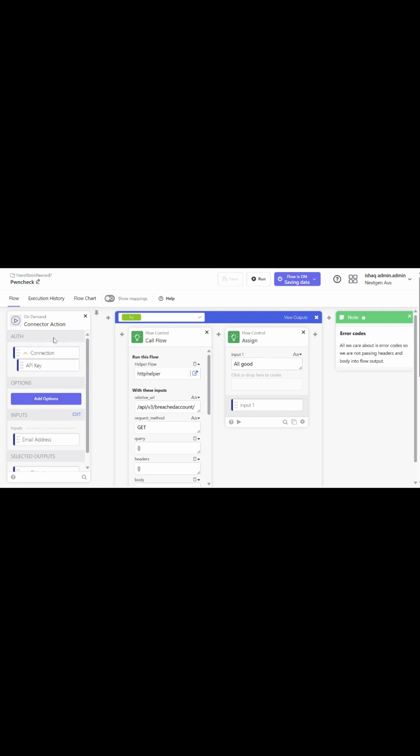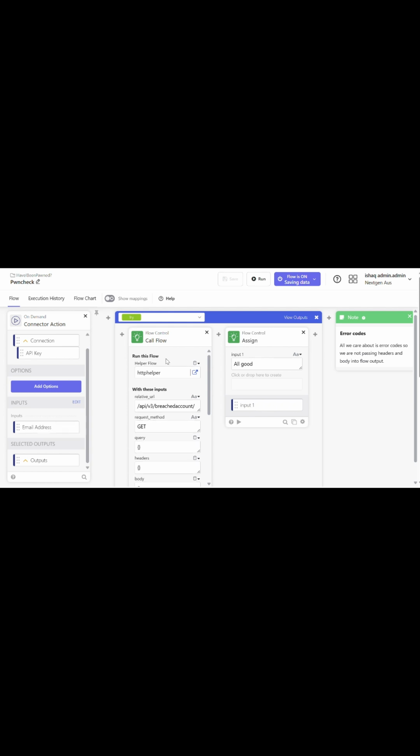So this flow is called pawn check, and what it does is it takes in the HaveIBeenPwned API key as well as an email address as an input. It then calls the helper flow. It passes in this relative URL to the helper flow. It also describes that the request method is a get. It passes an email address to the helper flow, and it also passes the API key, which is coming from the auth ping flow.